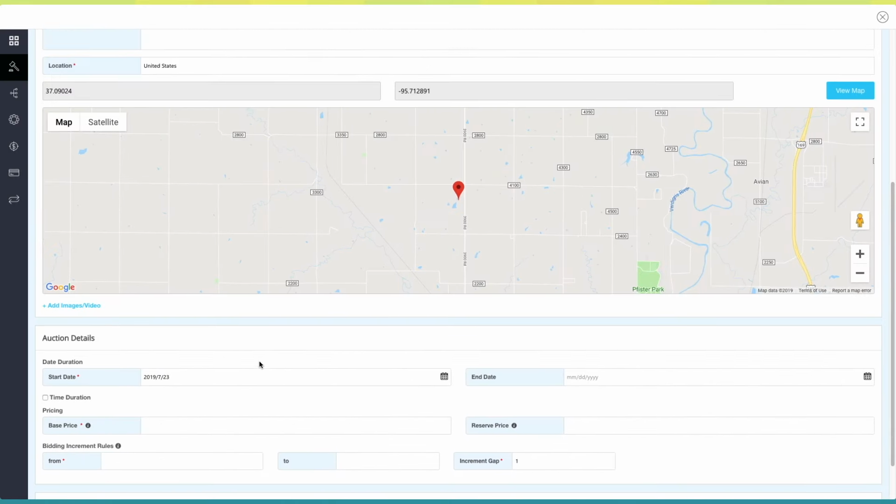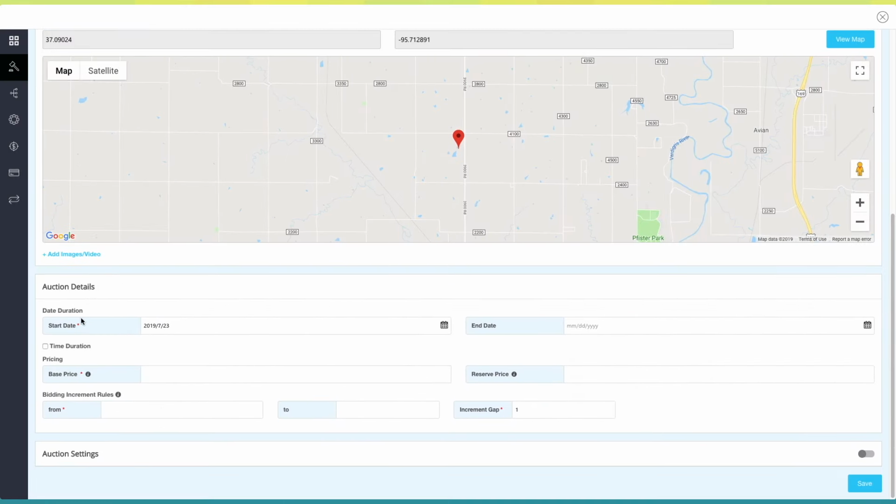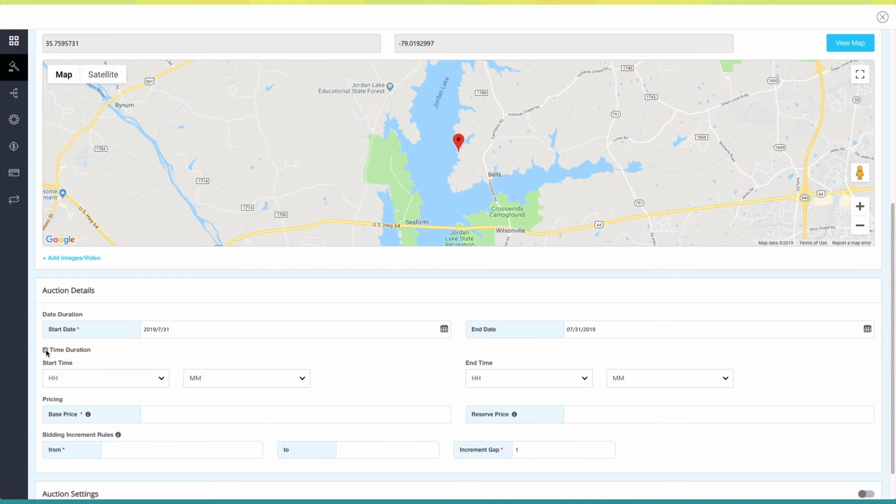Next comes Auction Details. Here you need to first provide date duration, select the start and end date as per your choice. Tick mark this checkbox if you want to add time duration for this auction. Simply select the start time and end time to enable it.